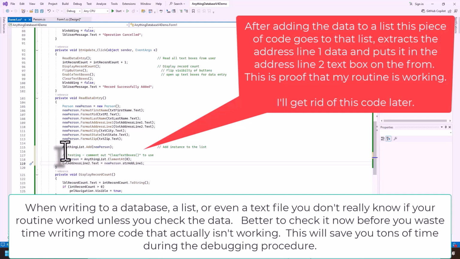Well, one thing I have to do is comment out my clear text boxes, which is right here, because it wipes out everything that's there, and I can't see a thing. So I'm just going to cancel this out real quickly and get rid of that in our update. And now we're going to run this thing again.